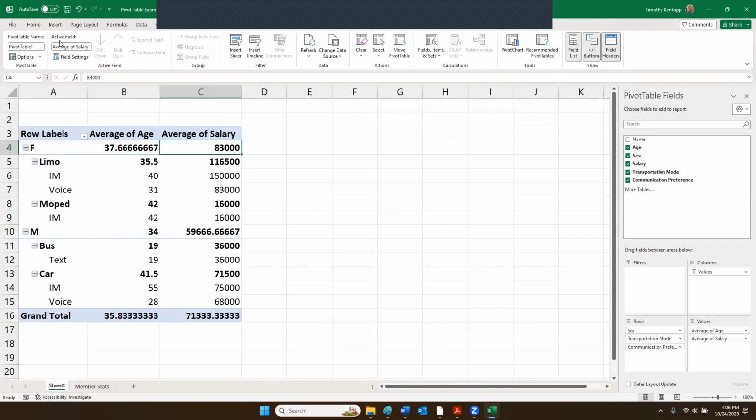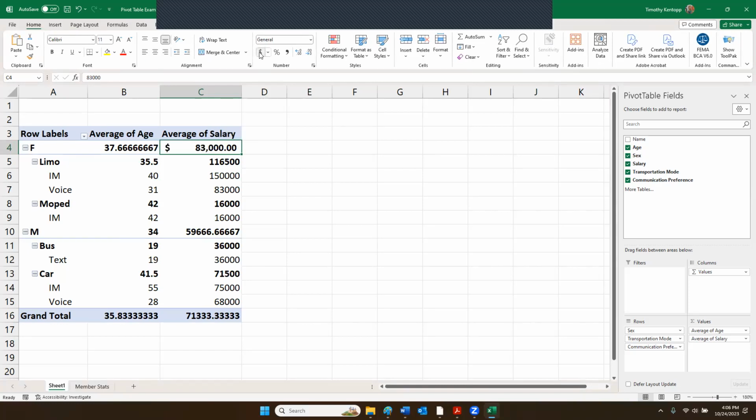I can go ahead and format this. So I can go here and make this dollars, right? And this dollars. And I can select this and decrease the number of decimal points just to make it easier, right? So the average age of the males is 34. The average age of the females is 37.7 years of age, right?